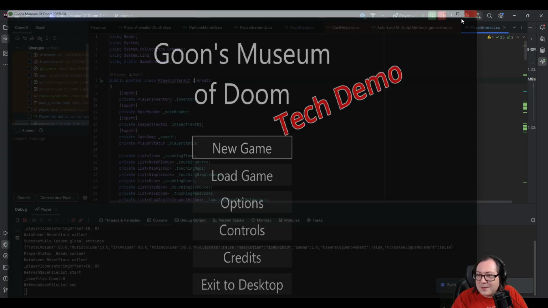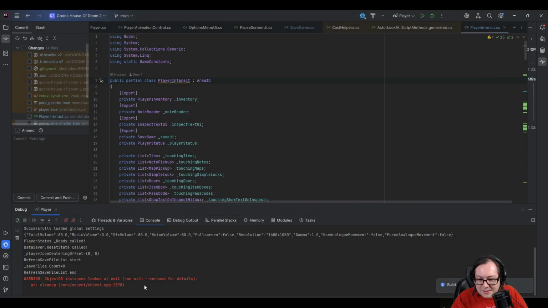Hey, it doesn't happen anymore. Okay, let me, oh, no, it did. Oh, no, that's a warning. Okay. Might have fixed this. Inheritance was set to just generic node or player interact script. Probably what was causing this? Don't know.